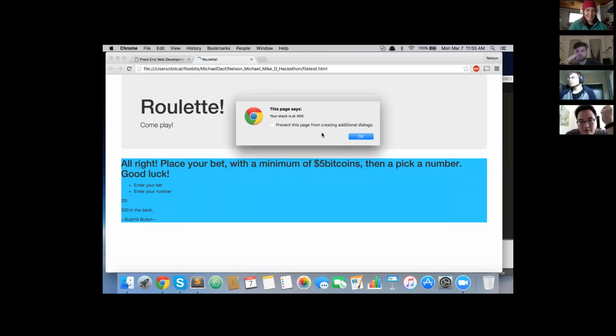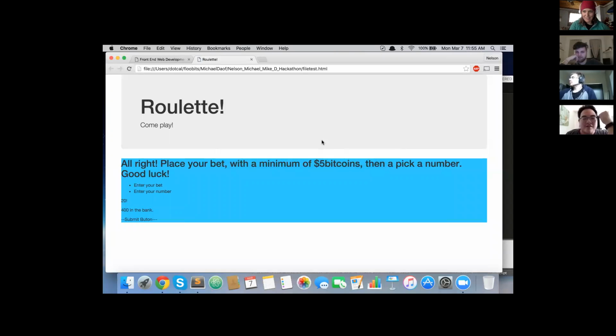You start off with 500, and since I lost, I'm at 400. Then it'll ask you if you want to keep on playing. If not, you hit cancel, and you'll have the amount you have in the bank and what number you picked. If we had more time, which we probably needed, we would have made this page a little bit better. But the idea behind playing roulette is there.